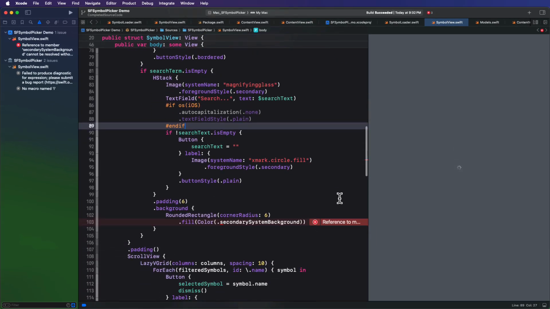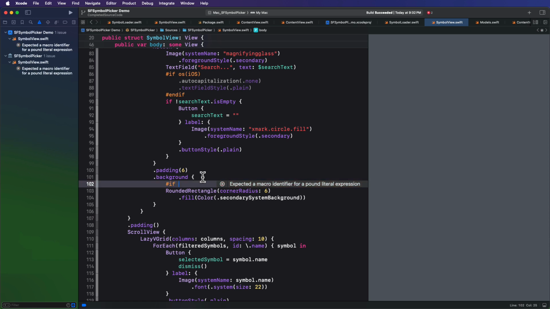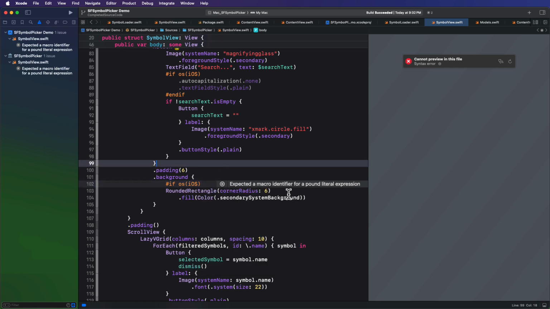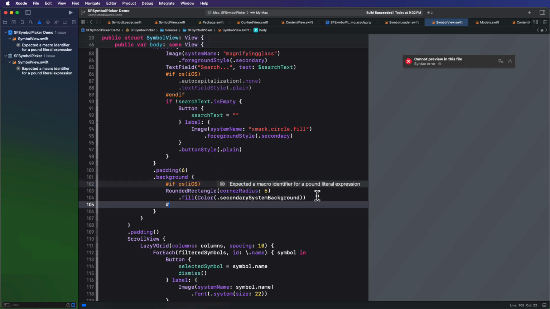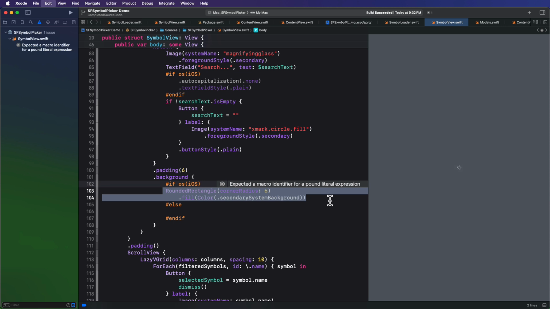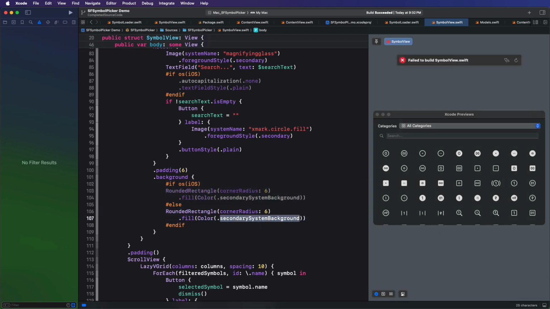And the second error is here because the background is using a UI color and there is no NS color equivalent, which is what the Mac uses. So we could use another conditional. If the OS is iOS, we can use what we have. But then we can use an else with an end if, and then just copy and paste what we used for iOS and change the fill color to a quaternary label color when we're on the Mac. Your project will now build for iOS and macOS.